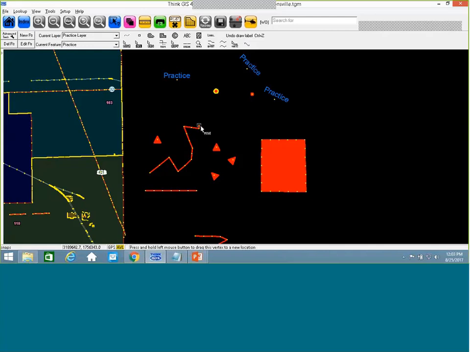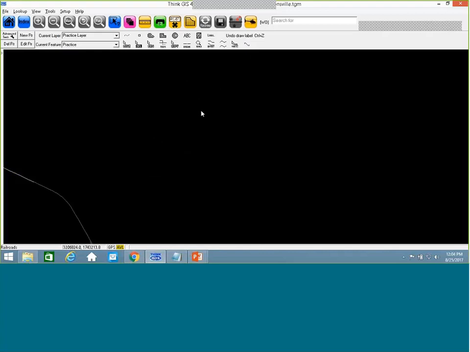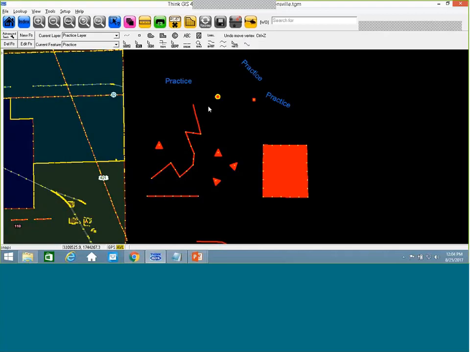When I get to that point, I can left click and hold down. You can see my cursor changes to drag. Now I can drag it up to my new location and let go. Because of the length of my line, it inserted additional vertexes. That's just because of how long that line is.